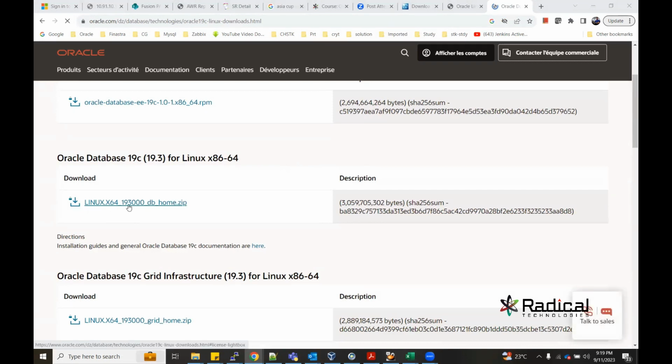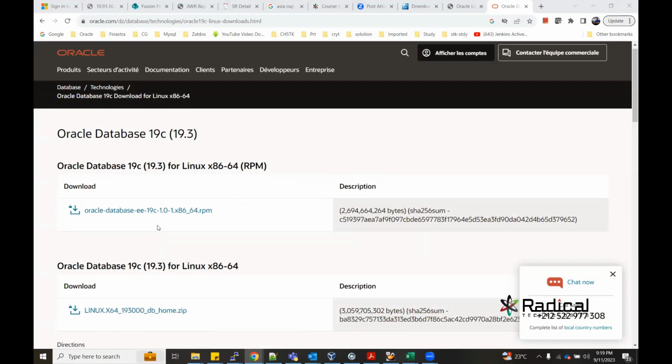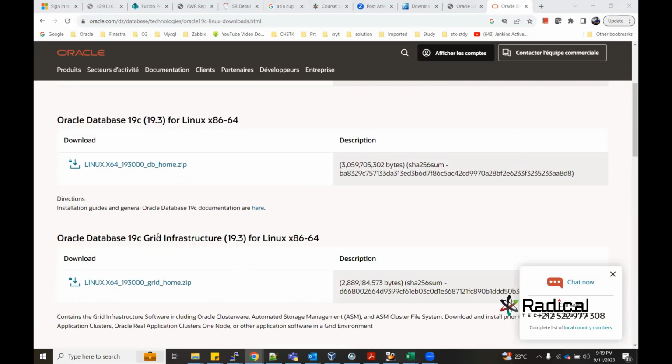Linux 64-bit, 19.3 version, DB home. Don't go for grid or anything else, like RPM. So don't go for RPM, don't go for grid. Grid is nothing but the Oracle clusterware software. So we will take DB home. Grid we will use later in admin 2, but as of now we don't need it. You need to go with Linux 19.3. So these are the three things.